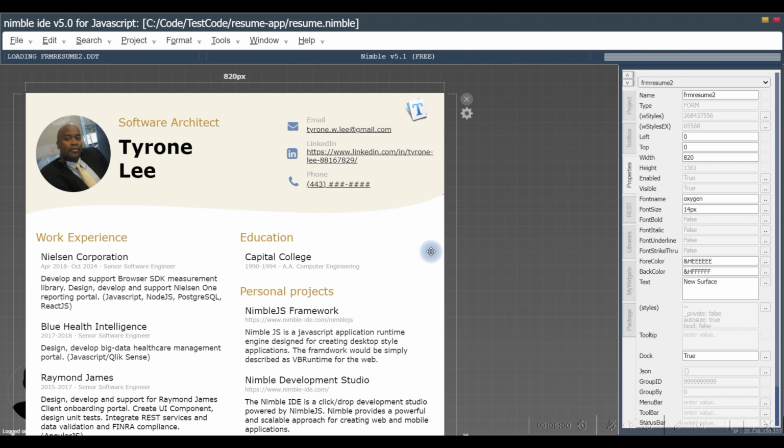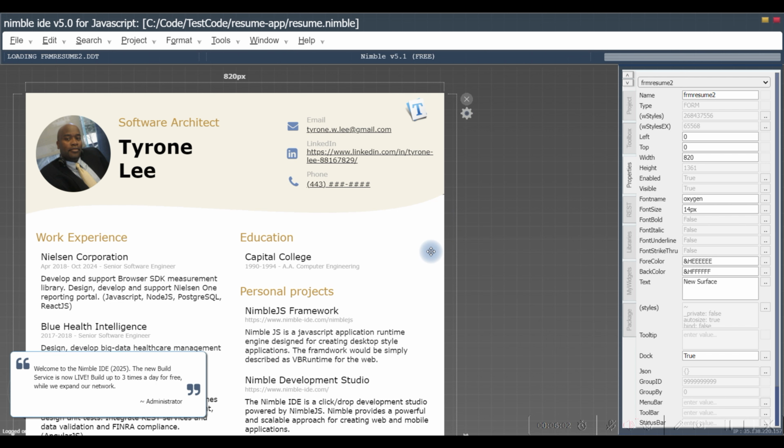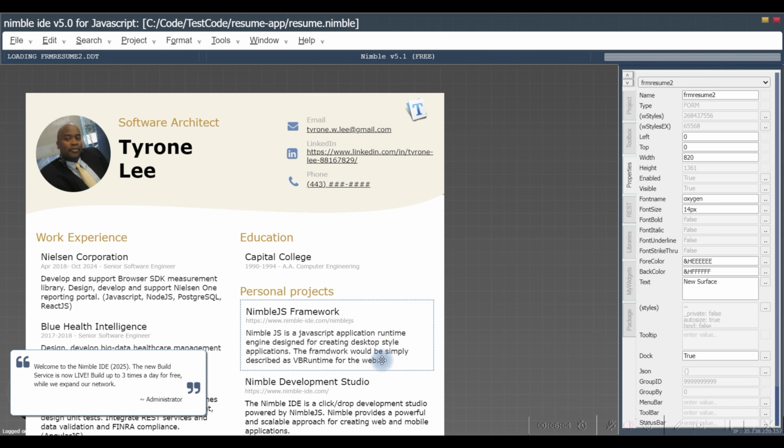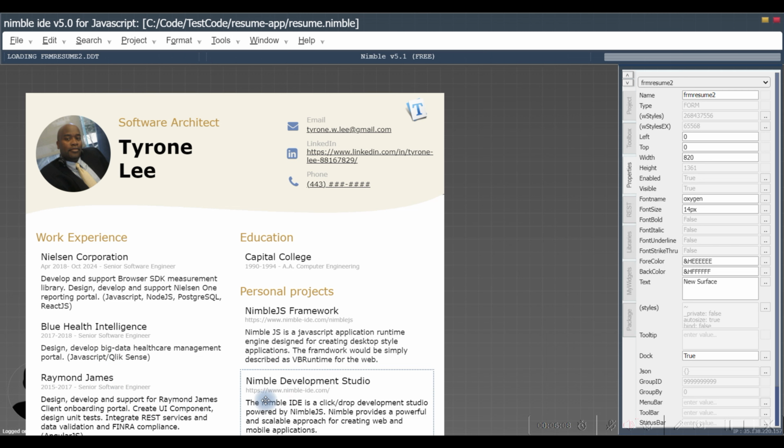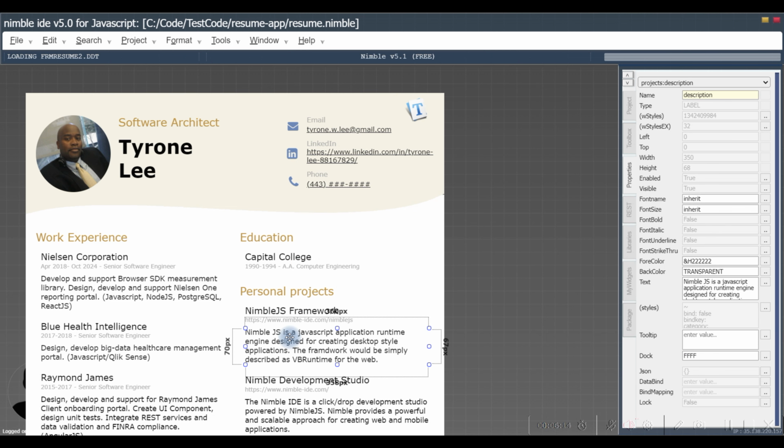For example, if you hold down the Alt key as you move the mouse over the divs, Nimble will highlight the regions so that you can clearly see them. Highlighted region boundaries allow you to select elements more accurately.